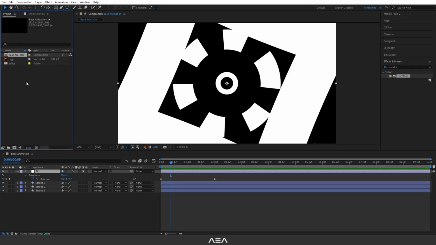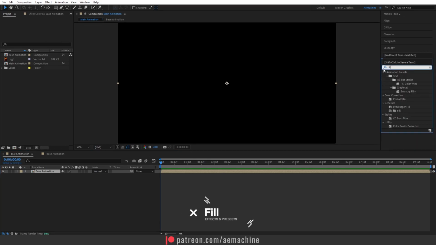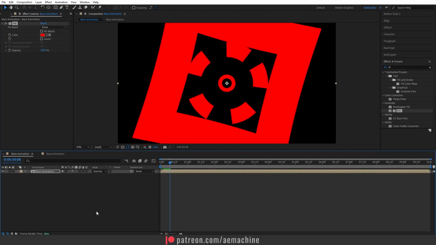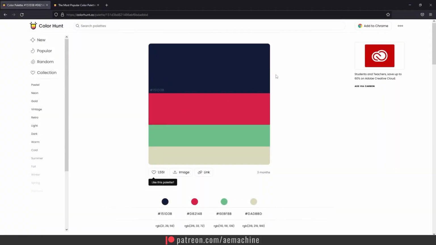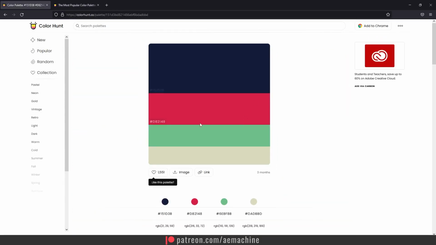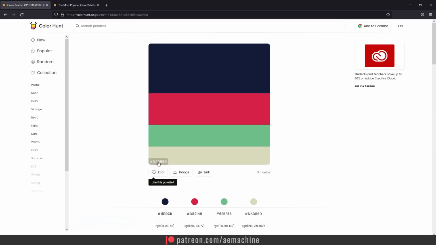Okay, perfect. Now let's drag and drop this to a new comp. I will name this main animation. In here, let's add fill effect. I will give you guys a nice site for the color palette. You guys can choose whatever color palette you want. For this tutorial, I will go with this color palette. I will put both of these links. It's the same site. Okay, select this color palette, go there and click. It will copy the hex code.